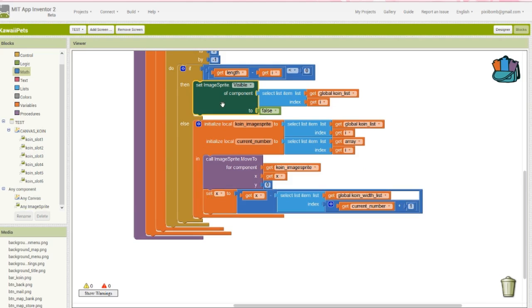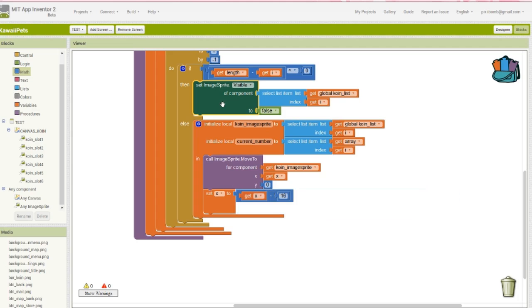X should now equal the current value of x minus the corresponding index for this number plus 1 in the coin width list. Note that we're adding plus one because the first item in this list is zero, but the first index in this list is one. If you skipped the coin width list and all of your images have the same width, you can simply delete the select list item block and add the exact number you need. For example, if each image has a width of 16, then you can simply use x minus 16.